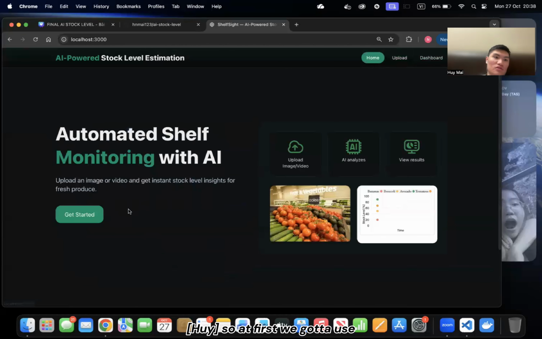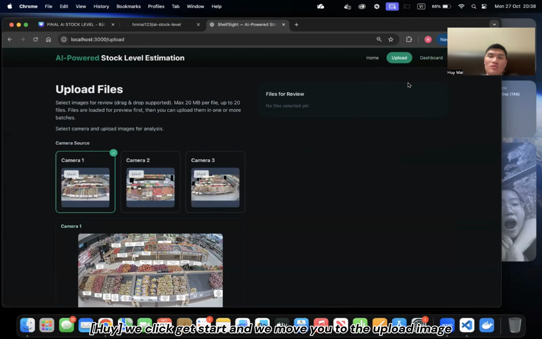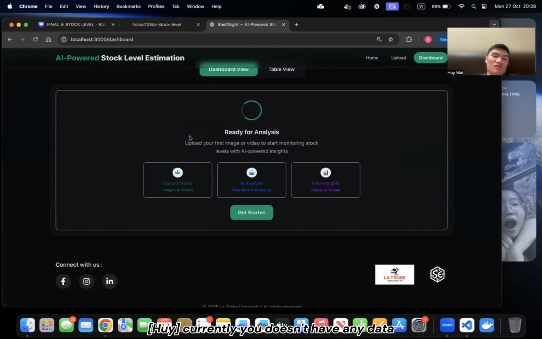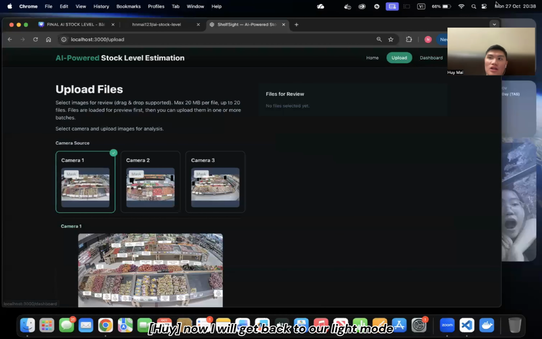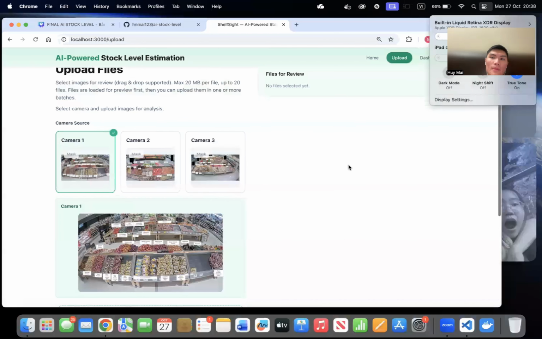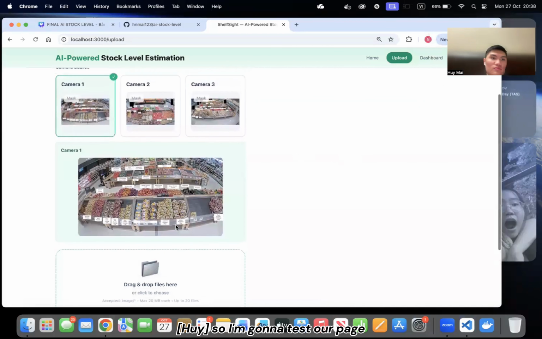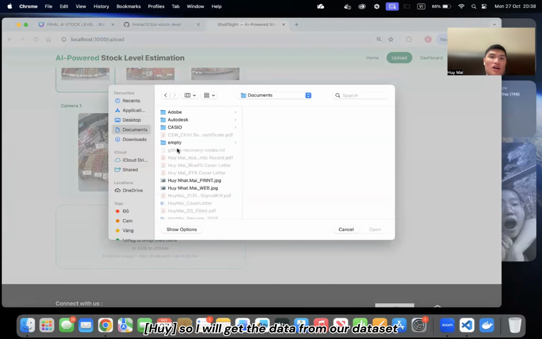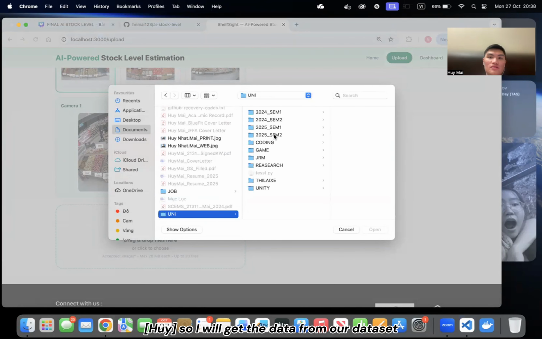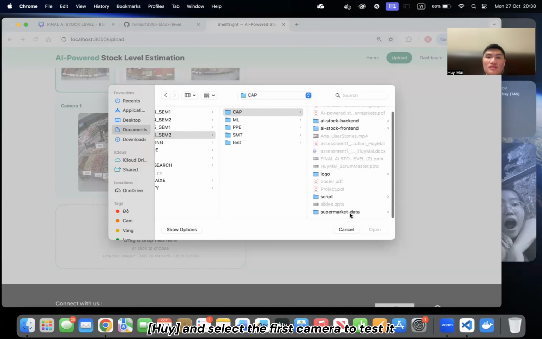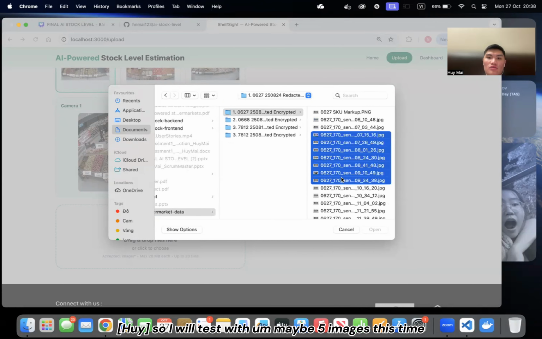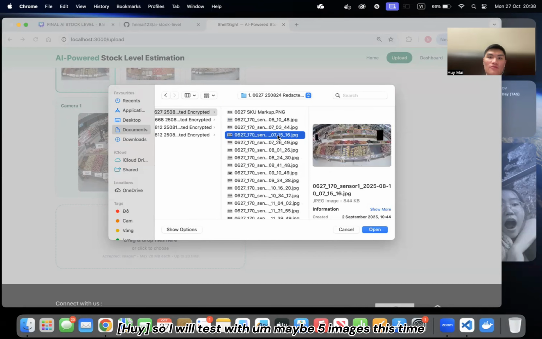When you use the page, you click Get Started and we move you to the upload image page. On this dashboard, currently you don't have any data because you haven't uploaded any image, so there's no dashboard display. Now I will get back to our light mode for easier visibility. So I'm going to test our page. I will get the data from our dataset and select the first camera to test it. I will test with maybe 5 images this time.